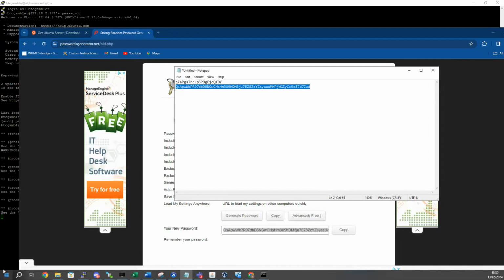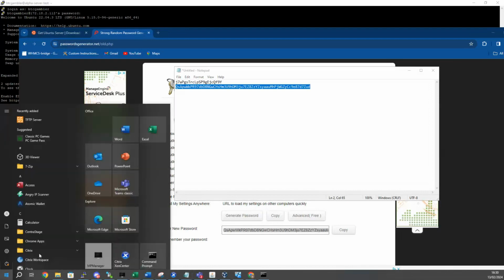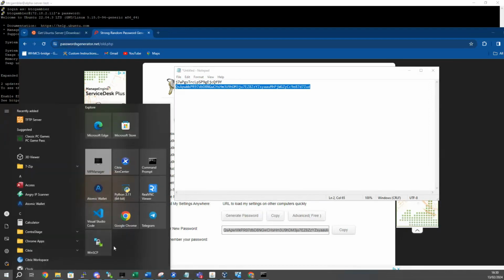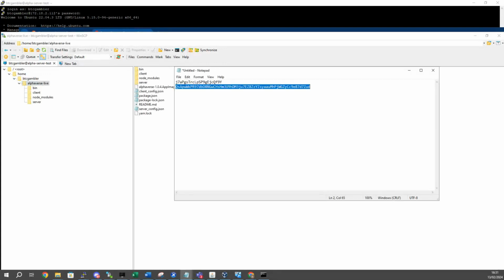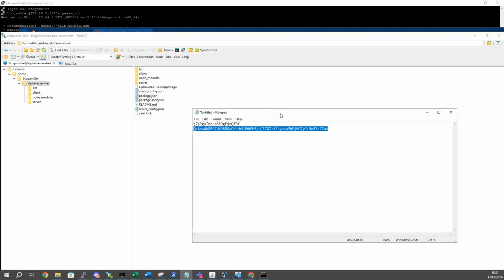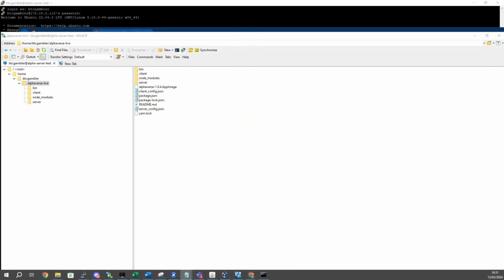So now that we have that, to make life a little bit easier, I'm going to use WinSCP to do this. Okay guys, I've logged in. I'm using WinSCP because it's much easier to use, and I'm logged onto the server, and there's the Alpha server live, and we have our 2 passwords here that we configured in this file here. So we're going to open up 2 files.